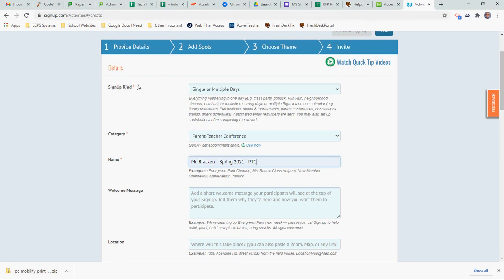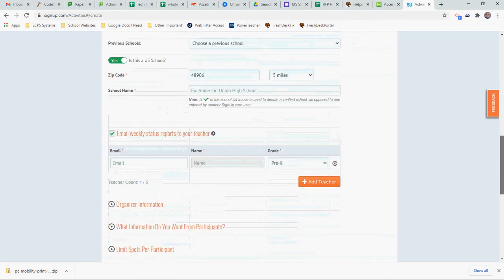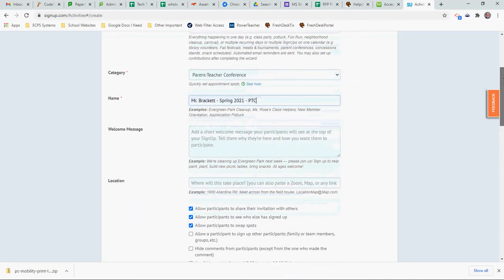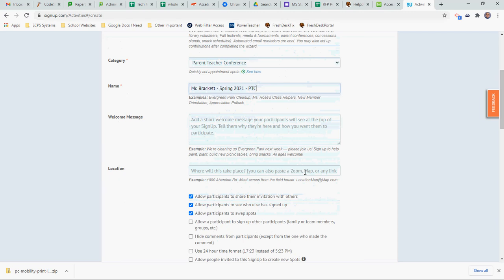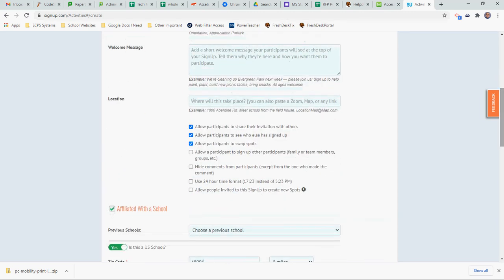Now you see that these first three have these orange stars next to them. That means that they're mandatory. You must fill these out in order to create an event. But a lot of these other ones are not mandatory. So the welcome message, the location, you can skip those things if you want. There are some things here that you might choose to activate or deactivate depending on your personal preferences.